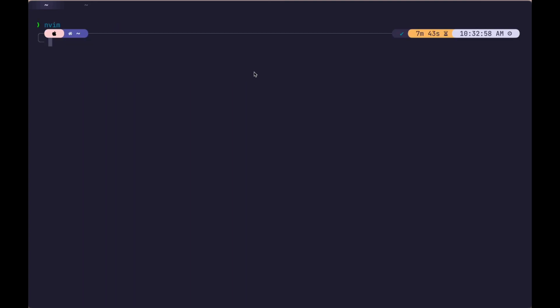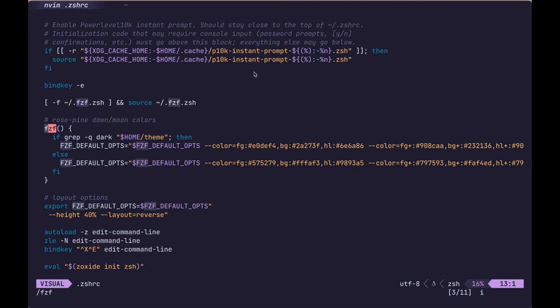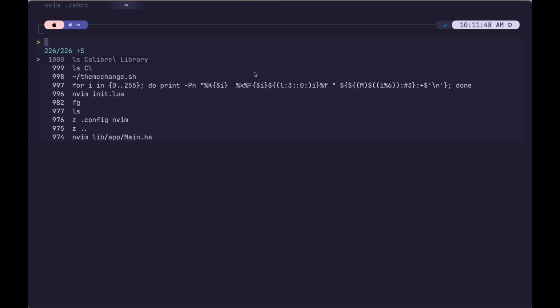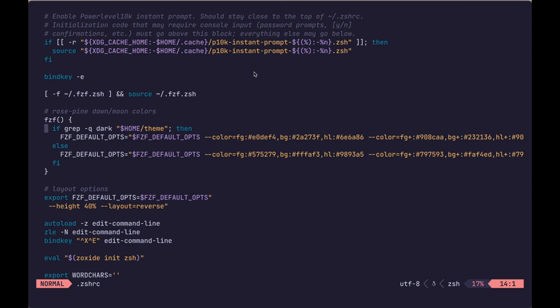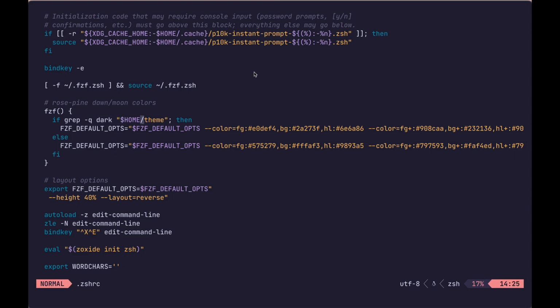So that's Neovim, and for FZF, we're just going to take a look at my ZSHRC, which is here. So normally there's an FZF binary, and when you run Control R, it's going to run that binary with the specified options that you give it. But I actually want to create a wrapper here because I want to conditionally change the colors, right? So every time I run FZF, if I grep and I successfully find dark inside of my theme file, then I want to use the dark colors, and otherwise I want to use the light colors, which basically implies that the theme file contains the word light.